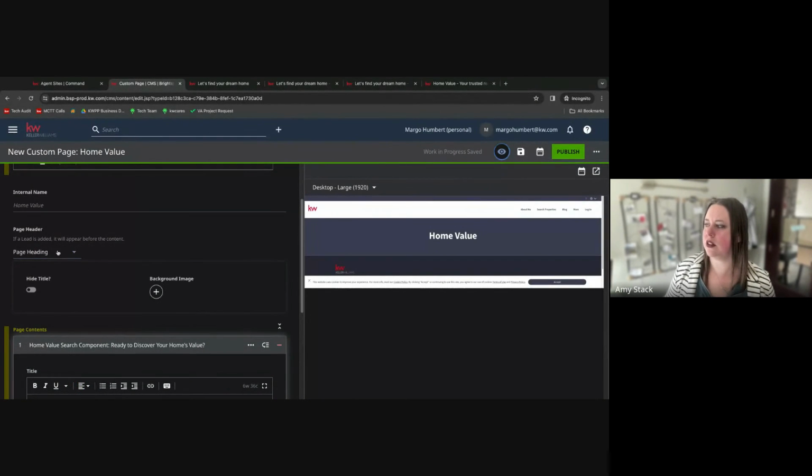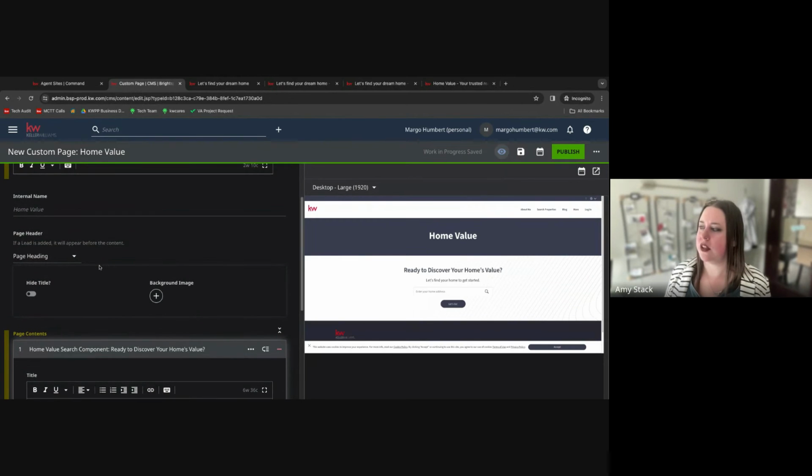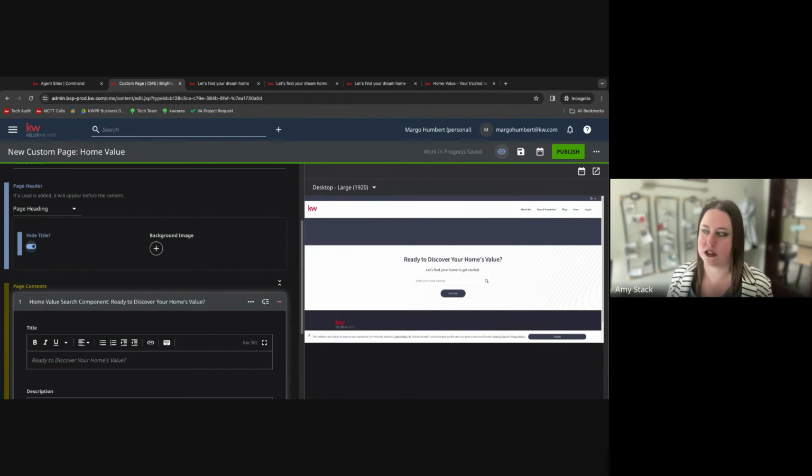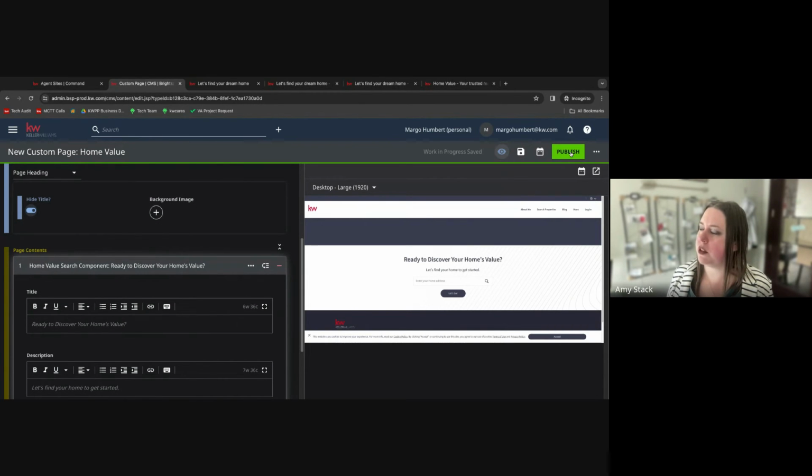So when you're doing the editing over here, there is this spot that says hide title. So if you don't like that it says home value and then it says ready to discover your home's value, again, I get a lot of questions about that. Like it says the same thing. You can hit hide title and this home value at the top in the white will go away. You don't have to do that, but it is an option. And you'll see that hide title option anytime you make a custom page. So just know that that's available to you. Then we're going to go ahead and hit publish.